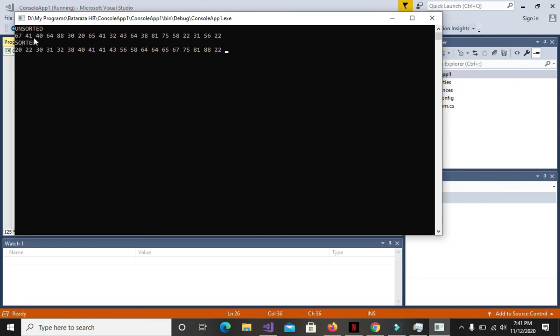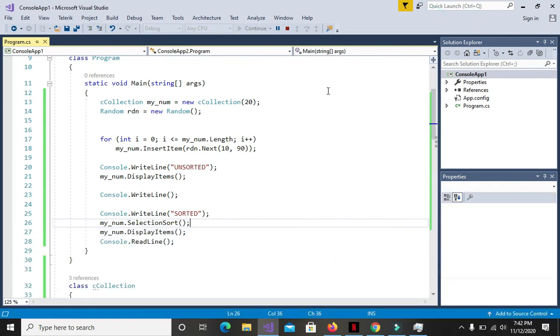Okay, so there you go. So we have here the unsorted portion and the sorted portion. And I guess we have a mistake because supposedly 22 should be next after this number 22. So let's try fixing the problem.